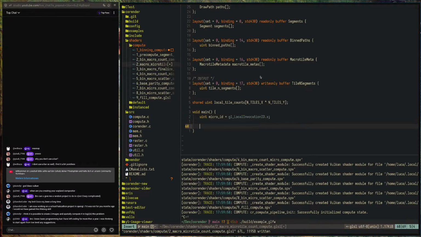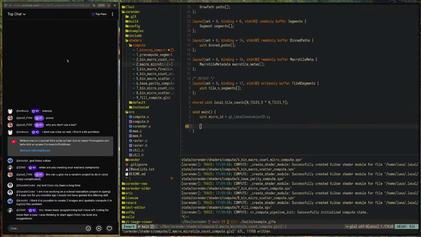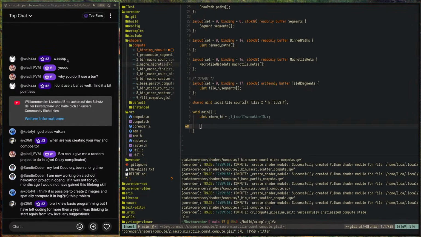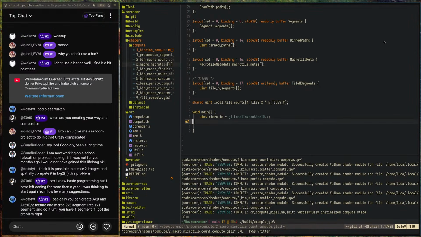Bro, I know basic programming, but I have left coding for more than a year. I was thinking to start again from low level. Any suggestions? What do you mean with low level? Do you mean basically anything in C, or do you mean graphics programming? Do you mean embedded systems?